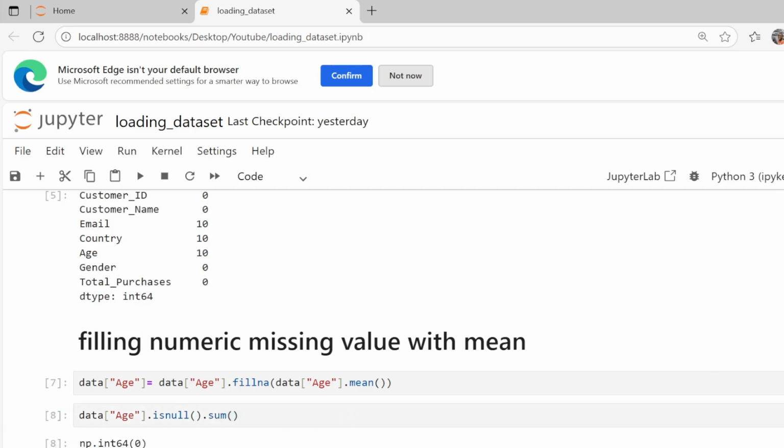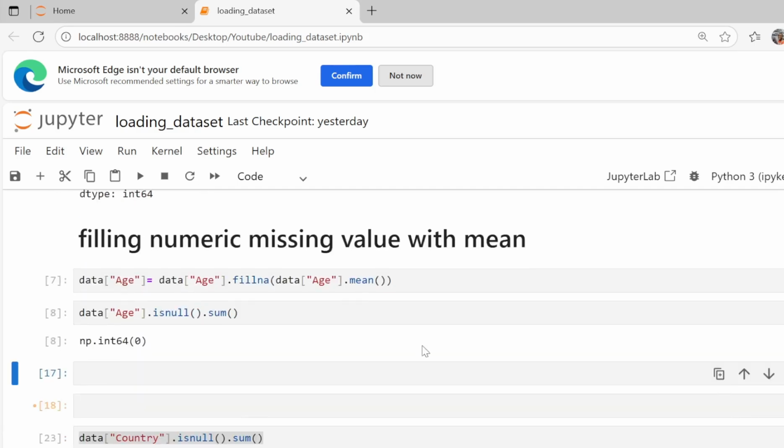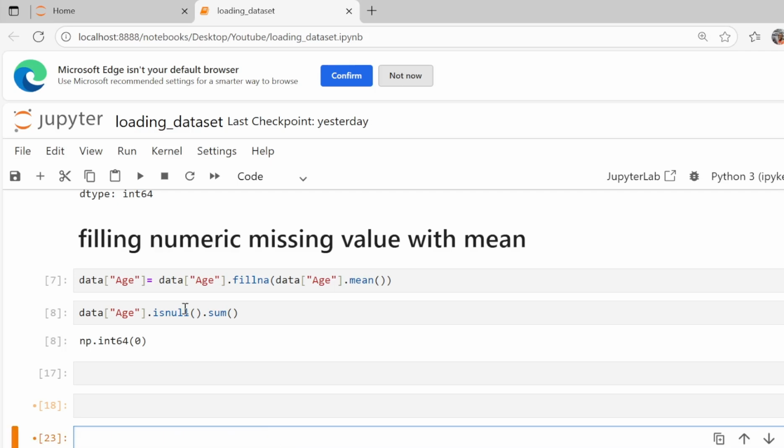You can see our column is now settled. We don't have any missing values in our dataset under this age column. So let's quickly move forward. Now the age column is completely clean. There is no missing value in our column.